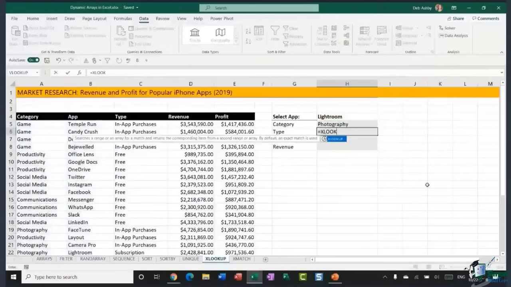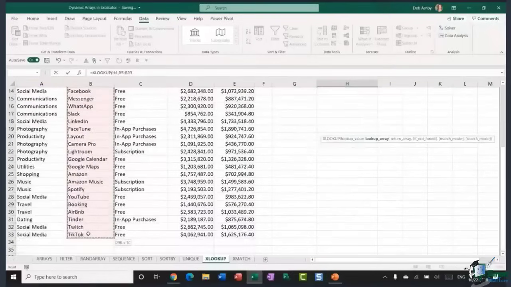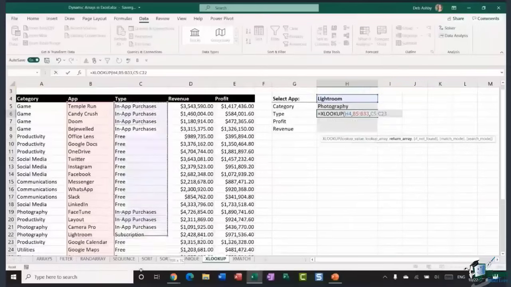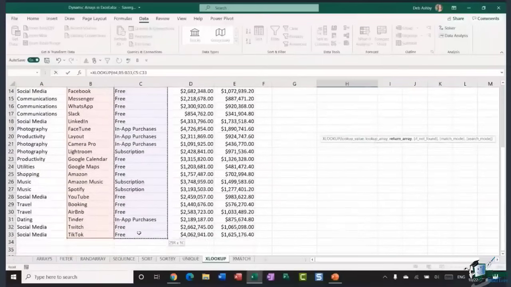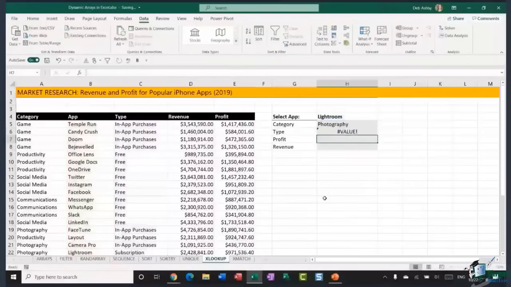Equals XLOOKUP, open bracket. We want our lookup value. So I'm looking up H4, comma, lookup array. So where am I looking this up? I'm looking it up in the app column. Comma, what do I want it to return? Well, I'm looking for the type, so I just need to select the type array. That is it. Close bracket, hit enter, she says.